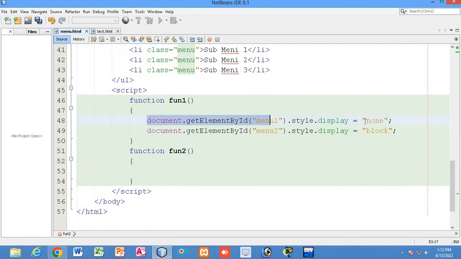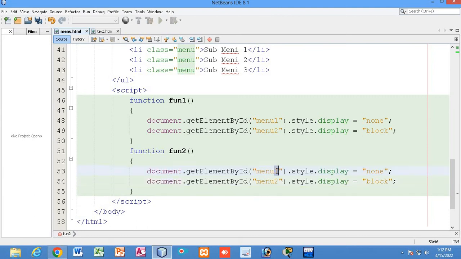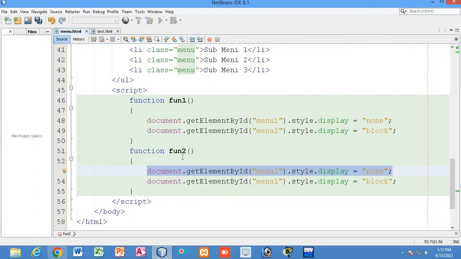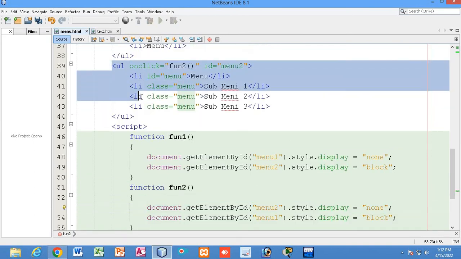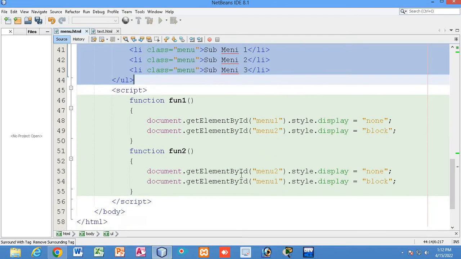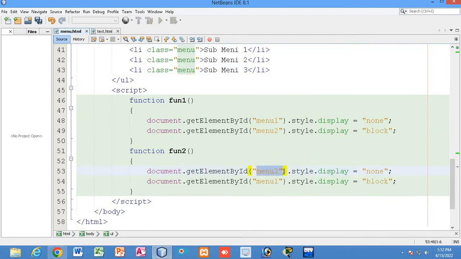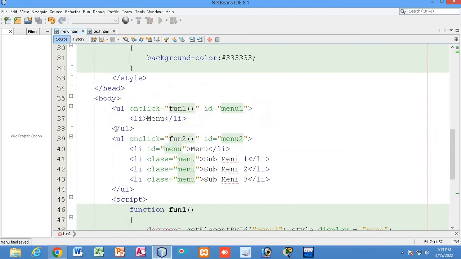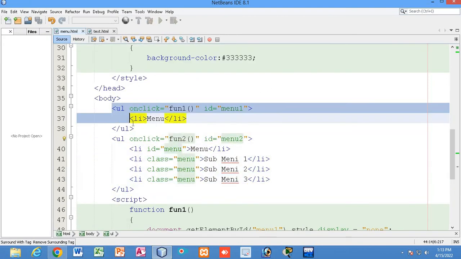What will happen? The reverse operation will take place. That means menu 2 will not be shown. Now menu 2 is showing, no? So when the user clicks on menu 2, then menu 2 will display none, and menu 1 will be shown. That means this will be hidden and this will be shown.